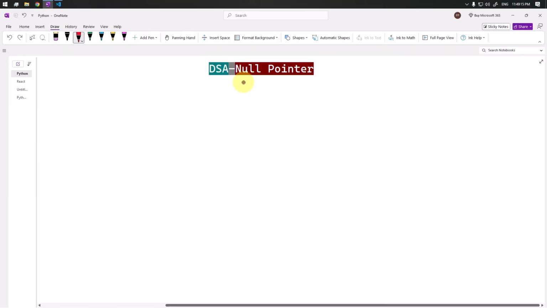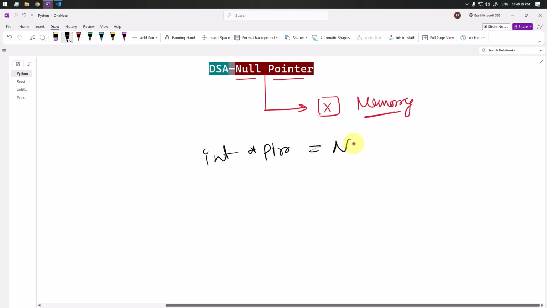So let's just talk about null pointer. The null pointer is a pointer that does not point to any valid memory location. We can create one pointer, like integer pointer ptr. While declaring the pointer, we can assign it the value null. So this is our null pointer, which is pointing to null.